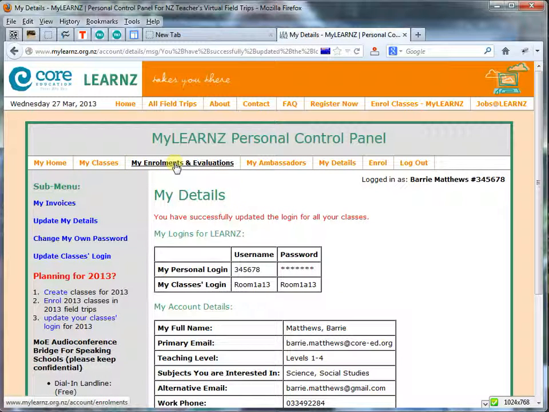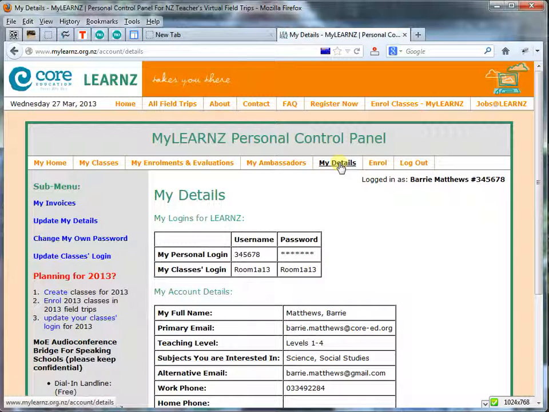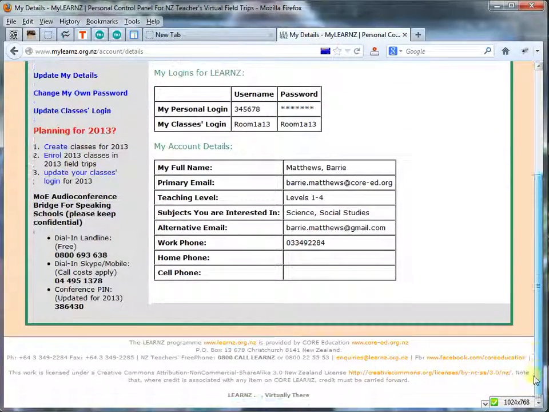So you can have a look at your enrolments. And we're only enrolled in that one. And we can't evaluate it yet, so there's nothing to click on there. We can put in an ambassador, a fluffy toy or mascot, and that's one thing that does cost you something to do, but it's optional. If you want to update anything else about yourself, you can change your details, or your own password, or your class login, and that's pretty simple and it's instant.